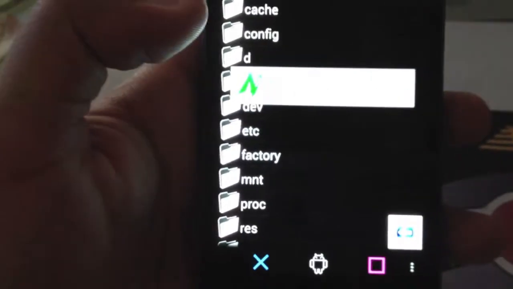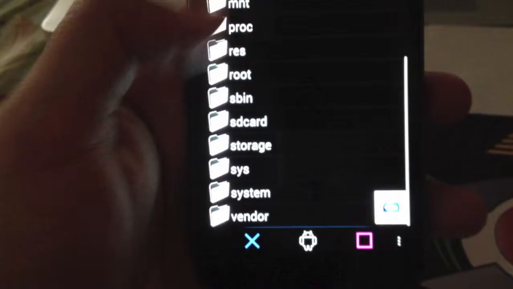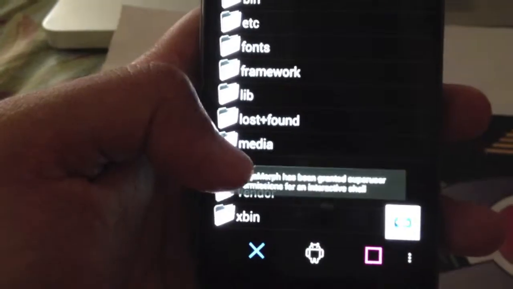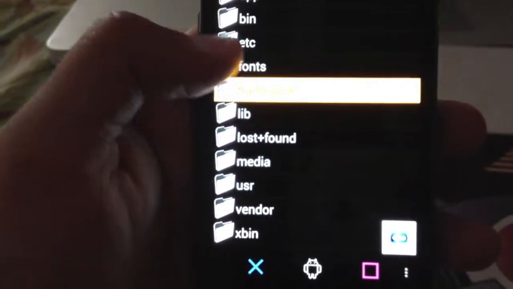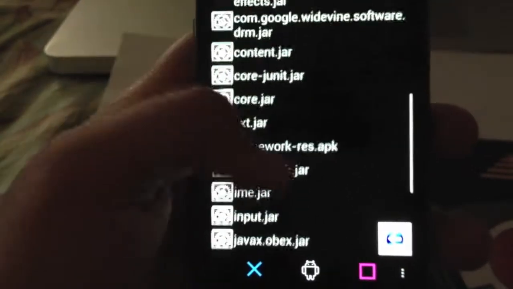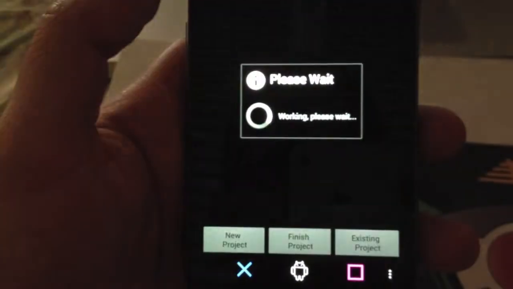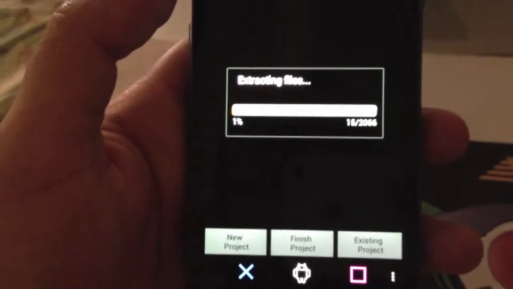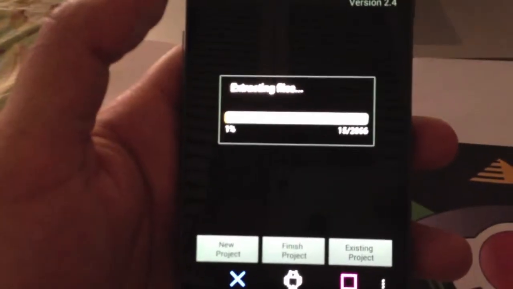First, we're going to go to where it says New Project. Hit New Project and let this run. Then you're going to go where it says System, then Framework. Scroll all the way down to FrameworkRes.apk. Open up that one and let it extract all the files.